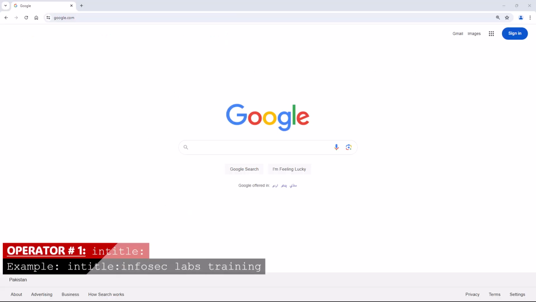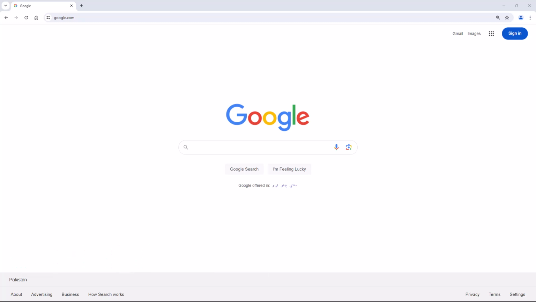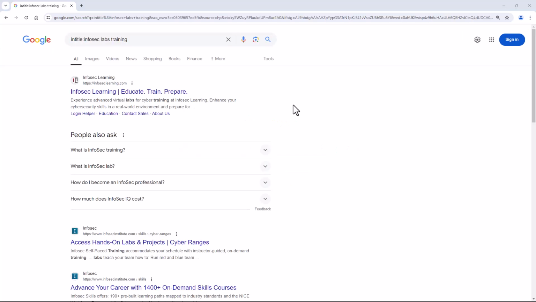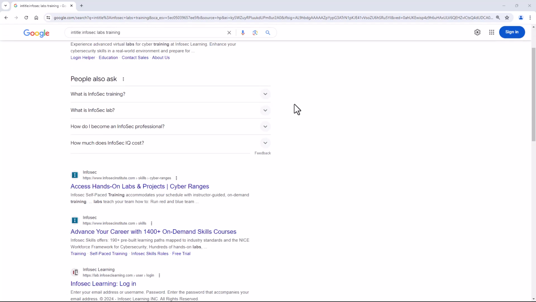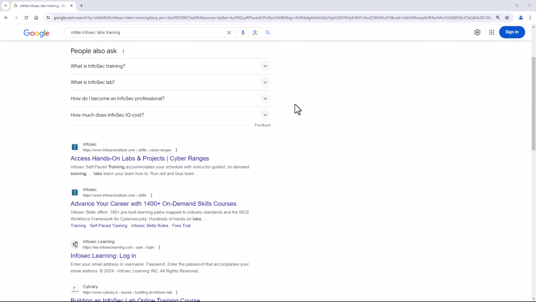Operator number 1, intitle. This finds the web pages with the specific word in the title. For example, I would like to search for InfoSec lab training. Type intitle like this, and it returns the exact result with the specific word there. InfoSec labs and trainings are found.